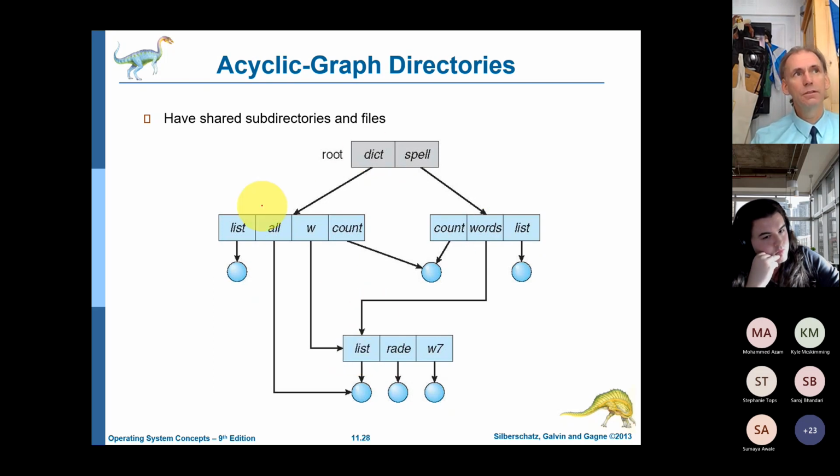If you delete the list in dictionary, for example, you need to make sure you get rid of this too. You can't just leave that sitting there. So you have to get rid of everything underneath it. That becomes trickier when more than one thing points to it. So say dict deletes W. Well, W is just pointing to list. Do you delete list? Well, no, because words also points to list.